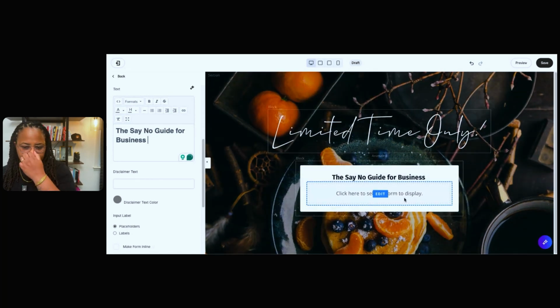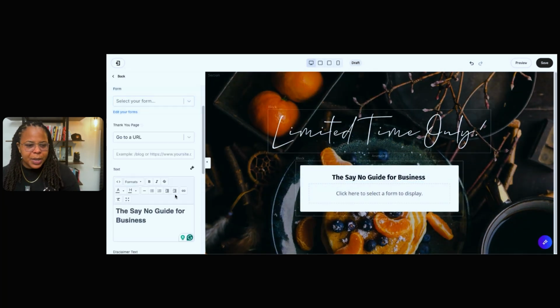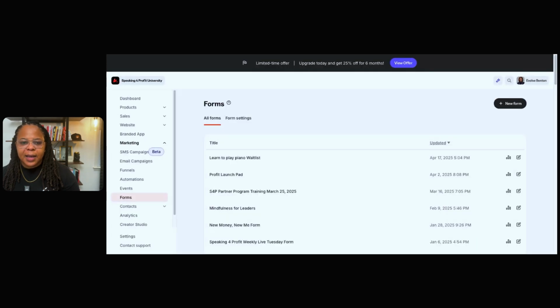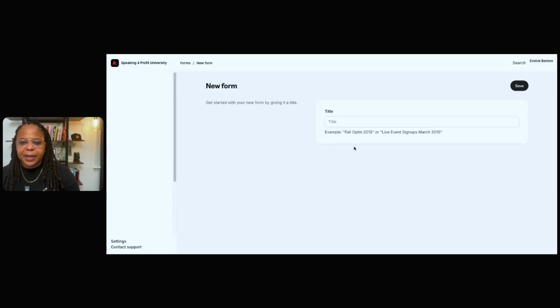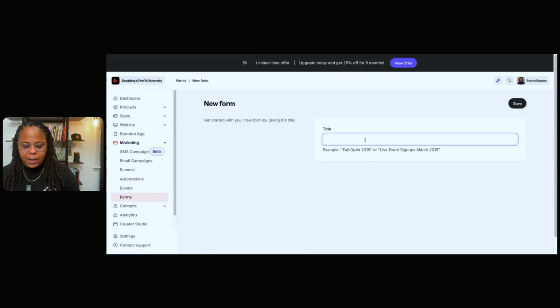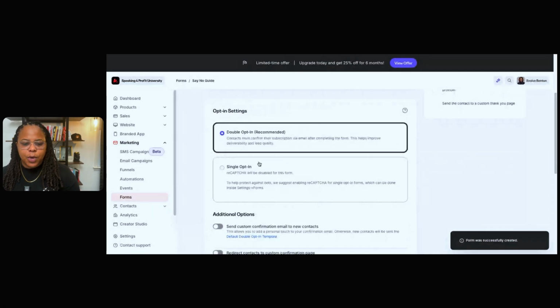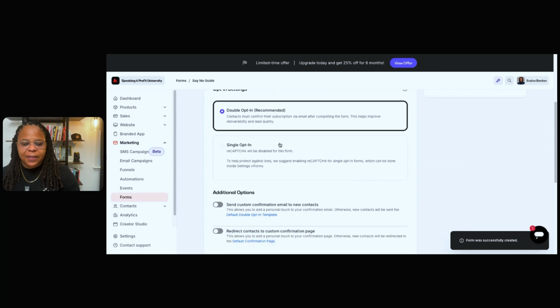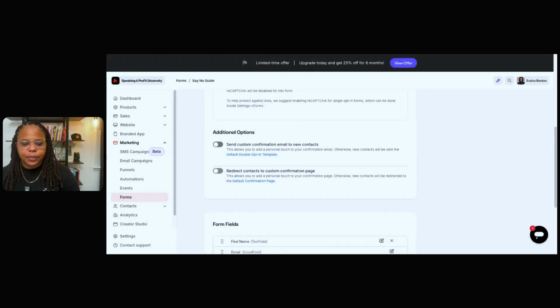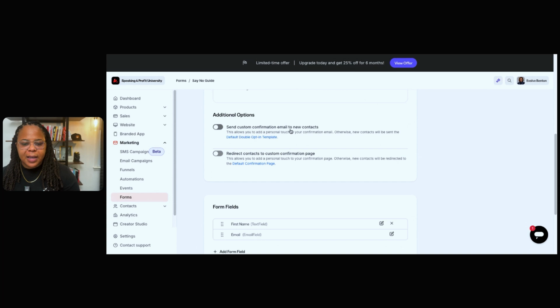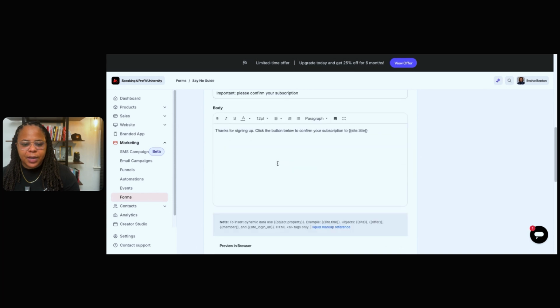And then here would be a form, right? We haven't created our form yet. So we'll just save here. And then we can come back once we create it. What you can do here on this left-hand side is go to edit forms. This is going to take you to all the forms that you've created, but we're going to create one particularly for folks who want to download the Say No guide. And then we're going to do a double opt-in to make sure it's safe and improves it being delivered to them. We're going to send a custom confirmation so that they do the double opt-in.